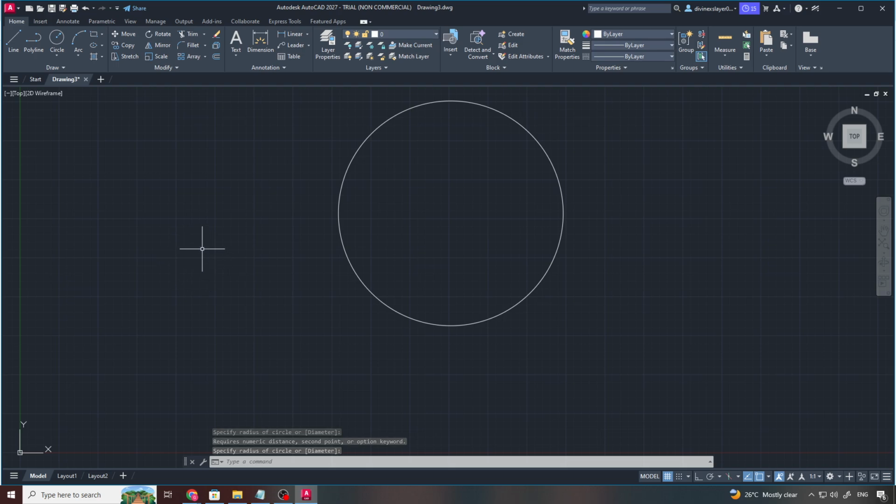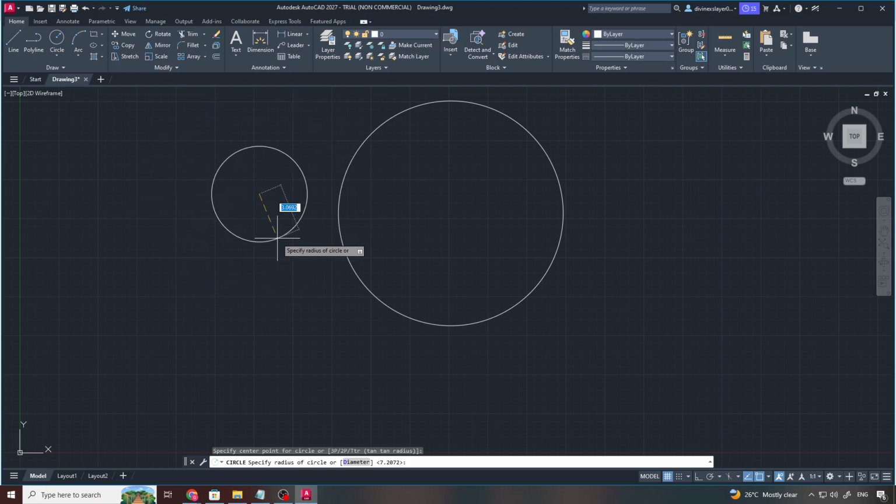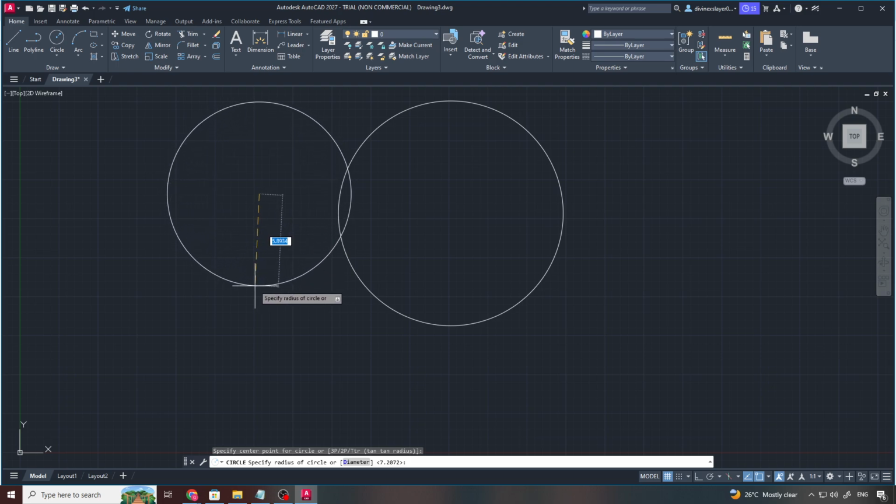The circle command is useful when you need to create accurate circular shapes with specific measurements. It helps you quickly draw circles while keeping the dimensions precise, especially when working on designs that require round objects or curved features. You can repeat the same process whenever you need to create additional circles.